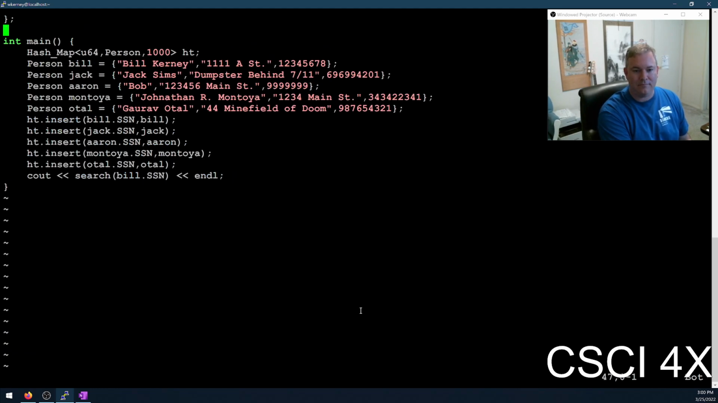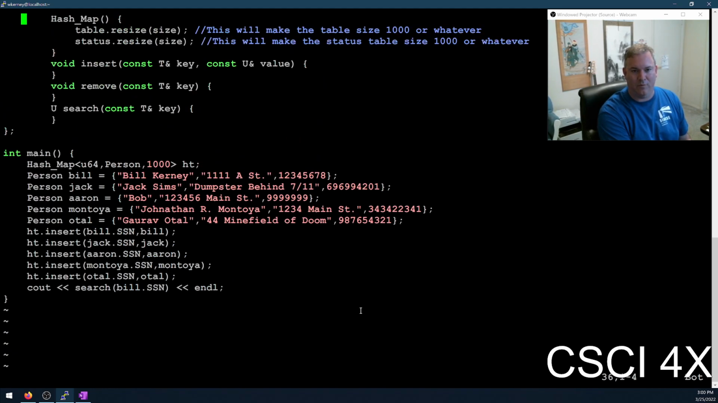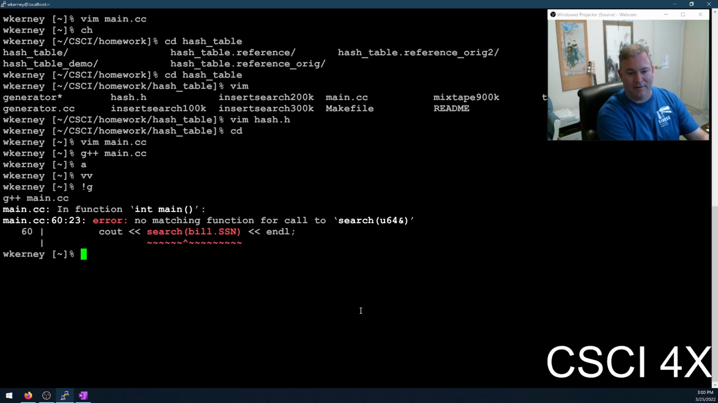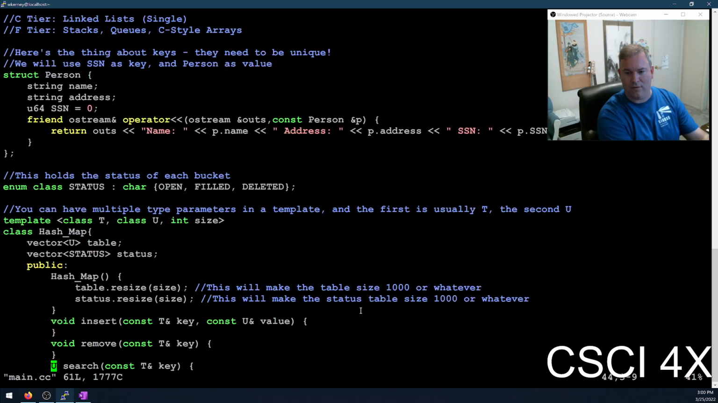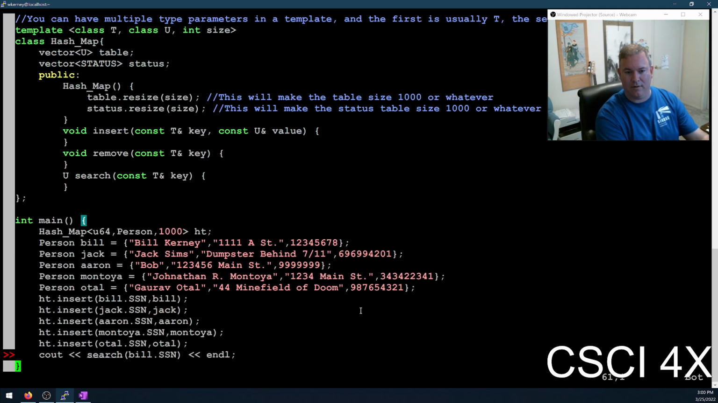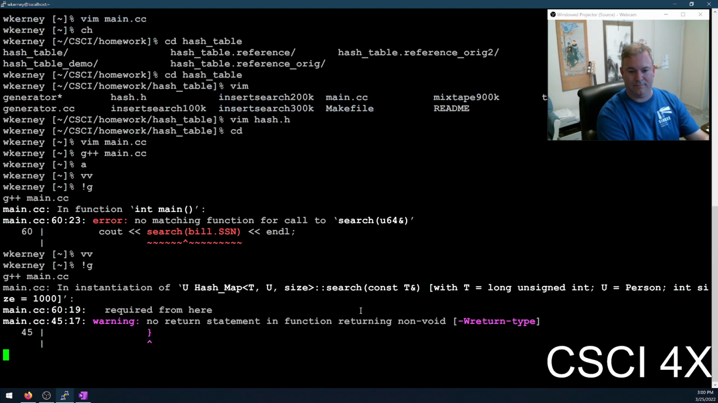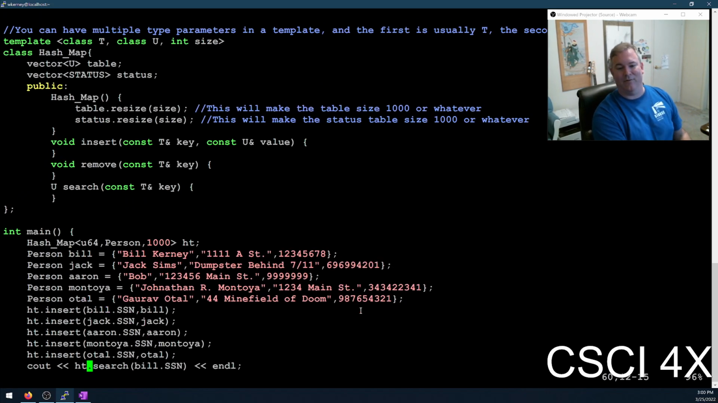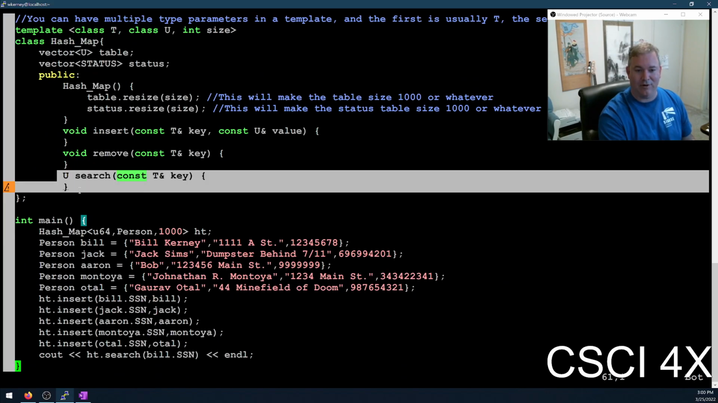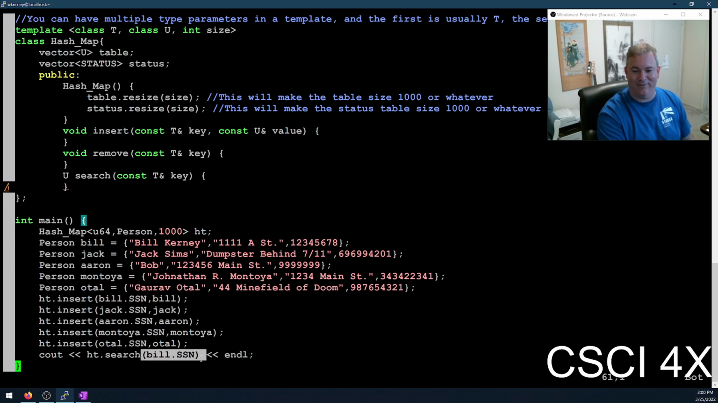Okay. So if we do this, I don't know what this will do because it's not returning anything. It might segfault actually. Might be fun. Let's try this out. Error, no matching call to search. Hash table search. Warning, no return statement. Let's see what it does. Segfault.